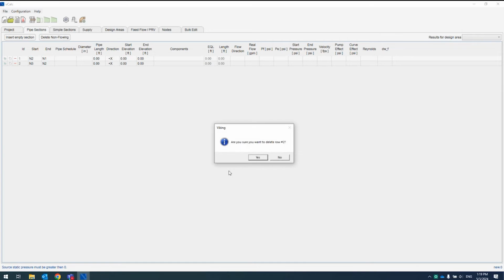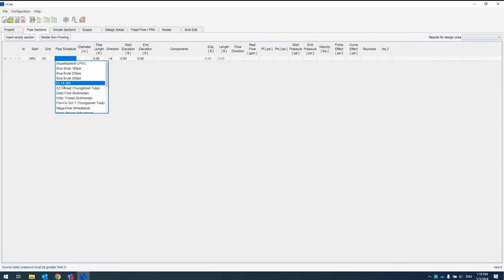So in this situation, I'll just get rid of the second row here. I'm going to set my start to a node called SRC. I called my supply last time; this time I'm just going to call it SRC. I'm going to come into my pipe schedule, pick some cement line ductile iron. I'm going to pick a 6-inch diameter for it like I did last time. Set it to 25 feet long, and I'll just set the elevation to -3 feet.